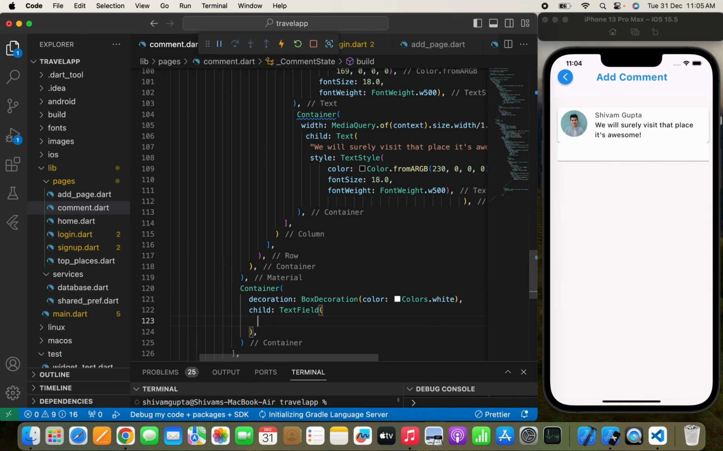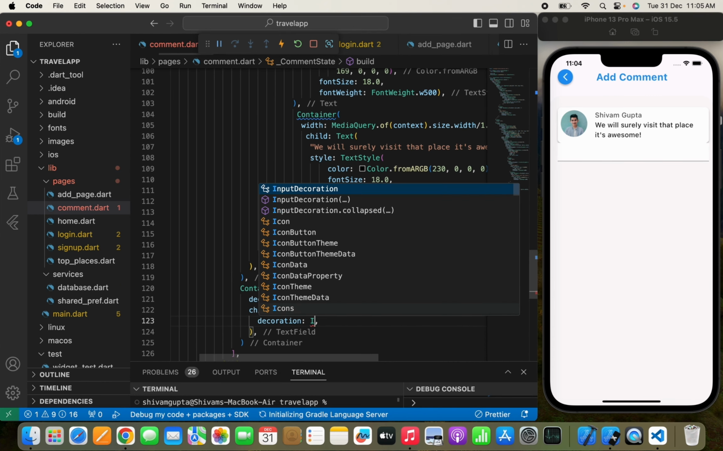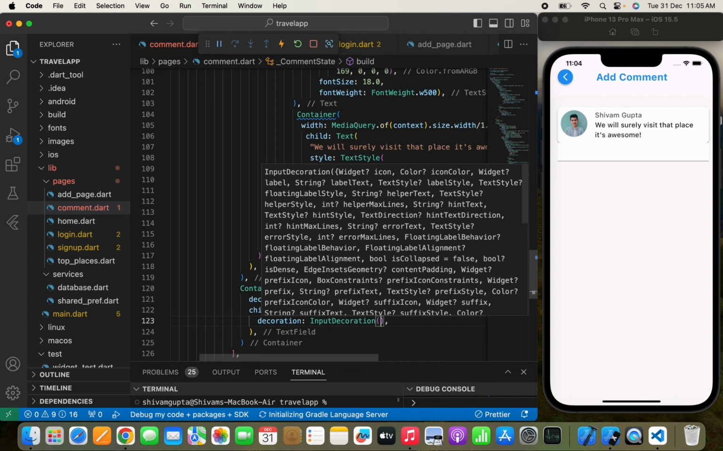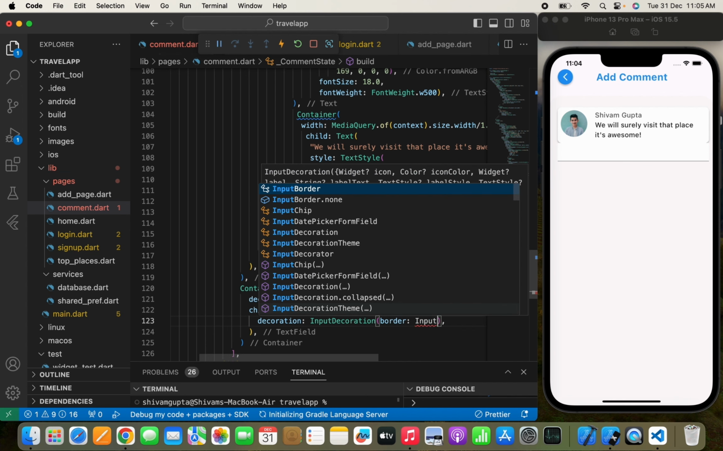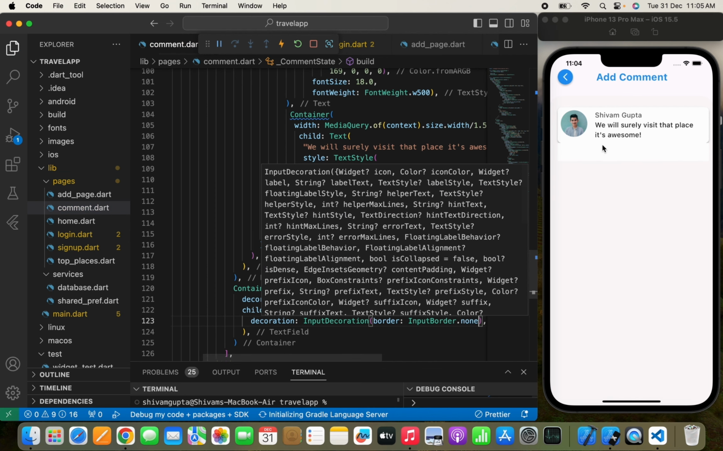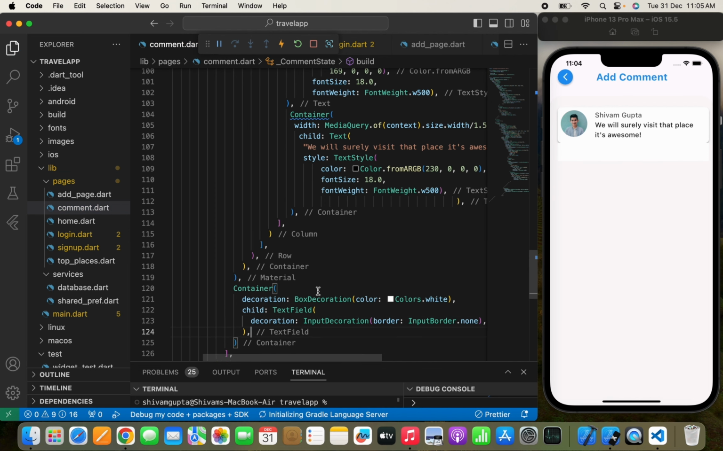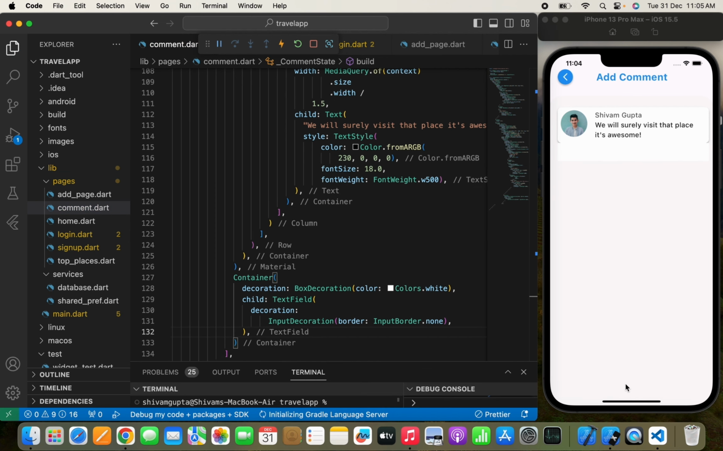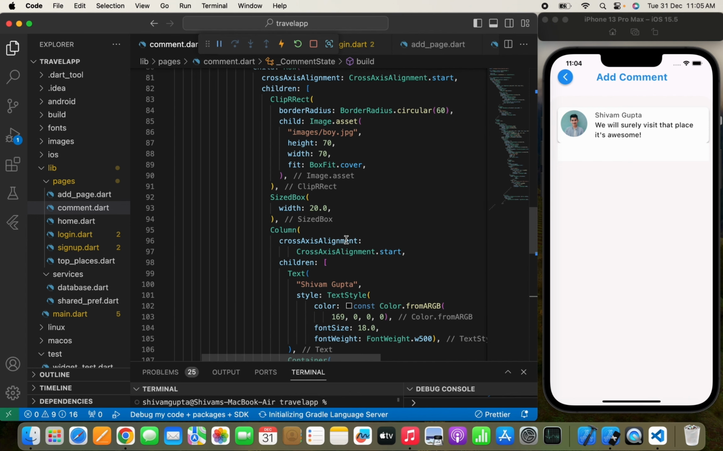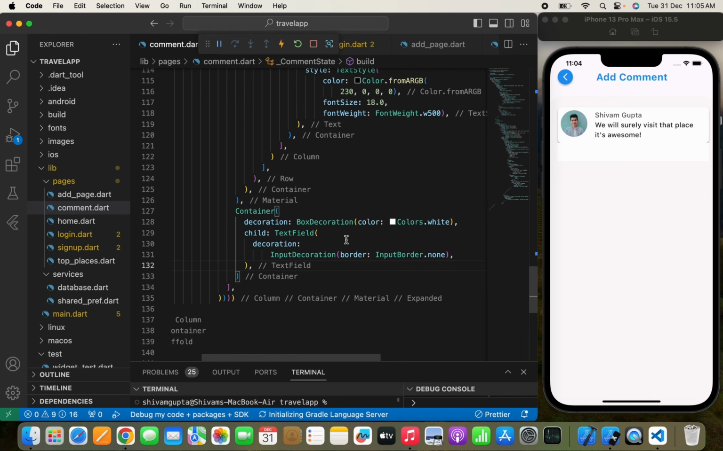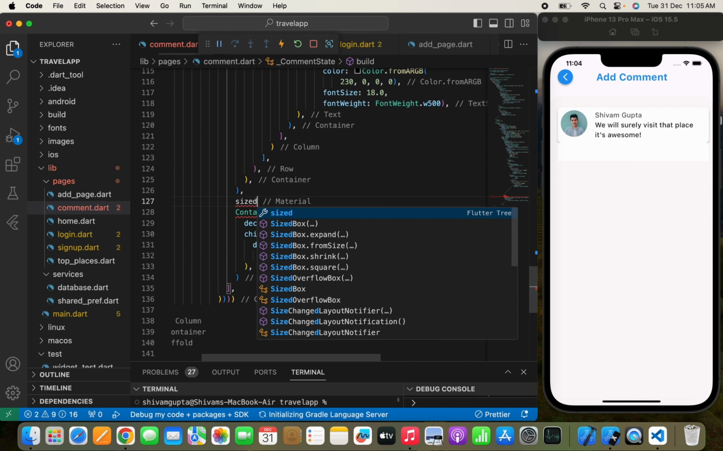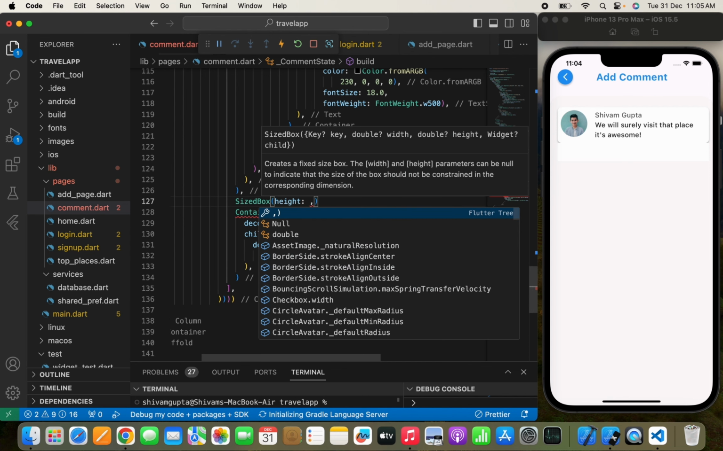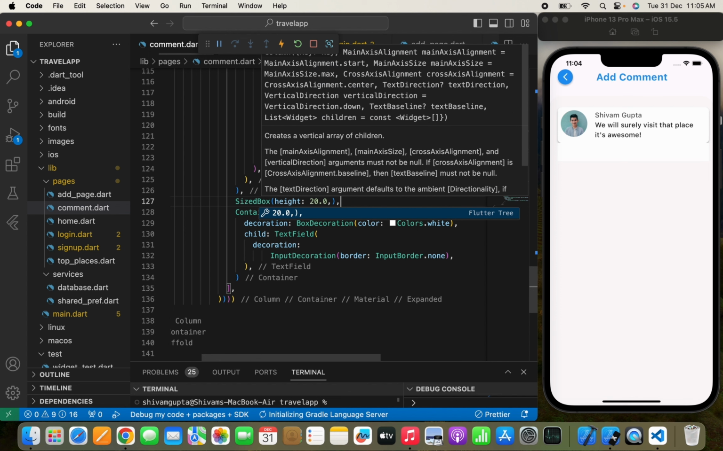Now in the text field, I just need to write a decoration, InputDecoration, border, InputBorder.none. So here you can see the text field, but I need to bring the text field up over here so that I can provide enough space, but I will handle that case when I get the data from Firebase, so don't worry about that. So I'll pass the height 20.0, something like this.